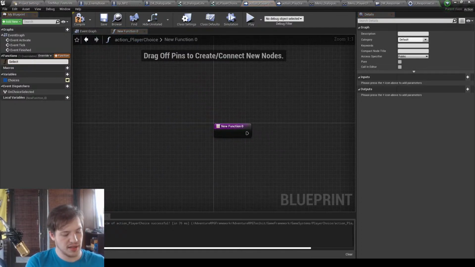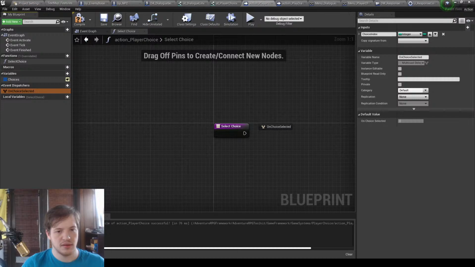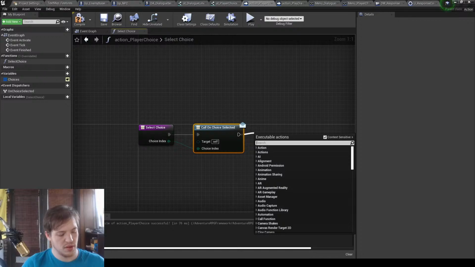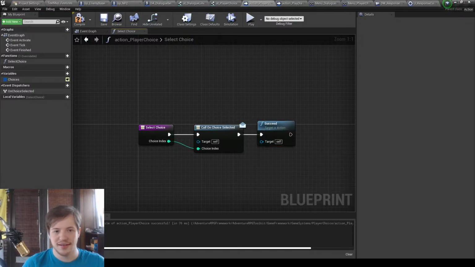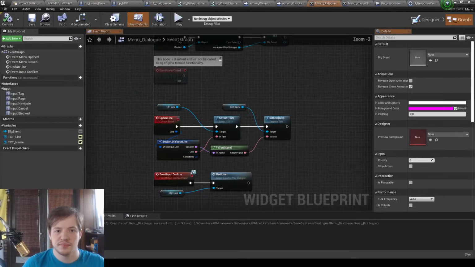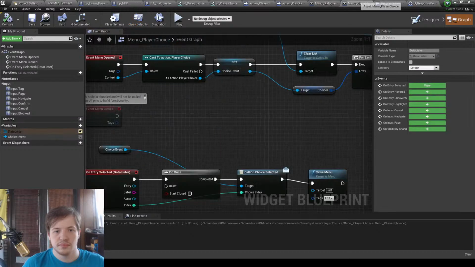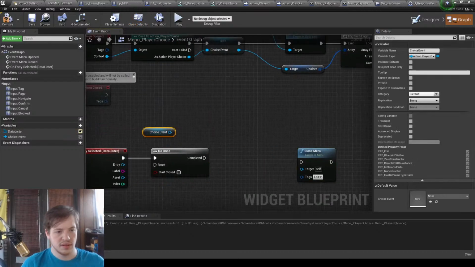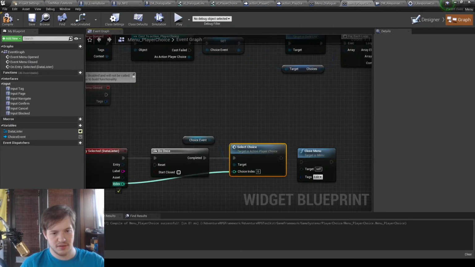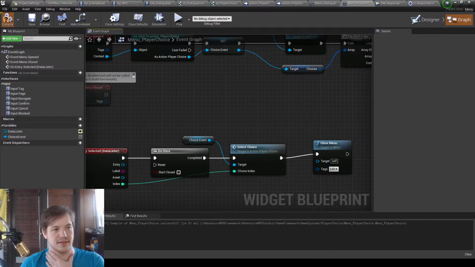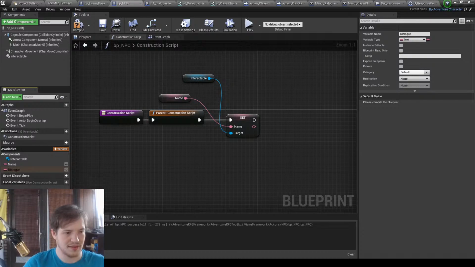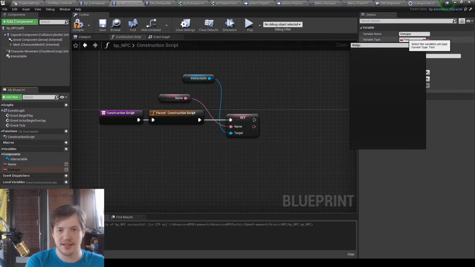Actually, this is better. Select choice. Because then I can end it right after. Succeed. Player choice. Select. Alright. I think I'm basically about ready. Just need to make some dialogues and test it out.